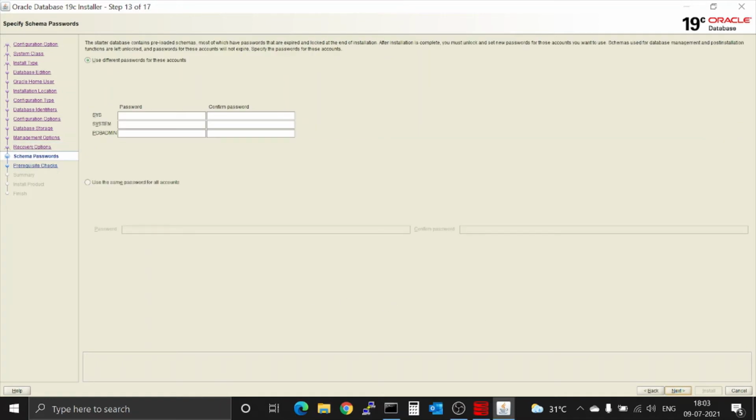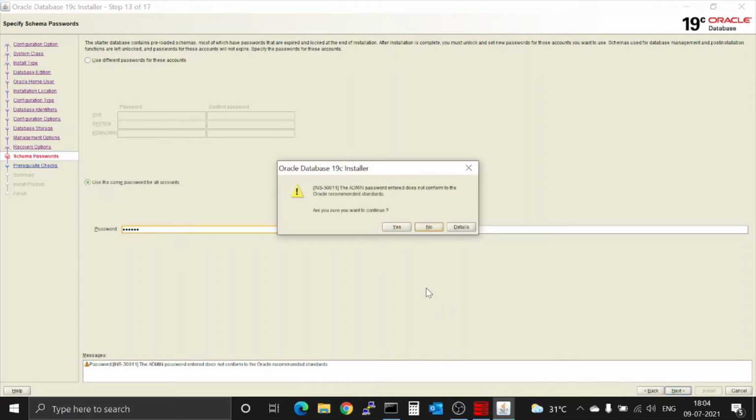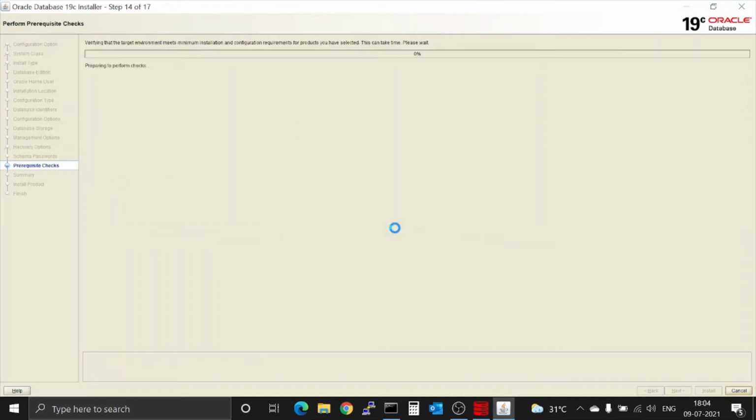I'm selecting this, and now the password for SYS, SYSTEM and PDB admin. You can choose a different password for different users, or I'm selecting the same password for all the users here, and proceeding. It is not as per the Oracle recommendations, but I'm continuing.